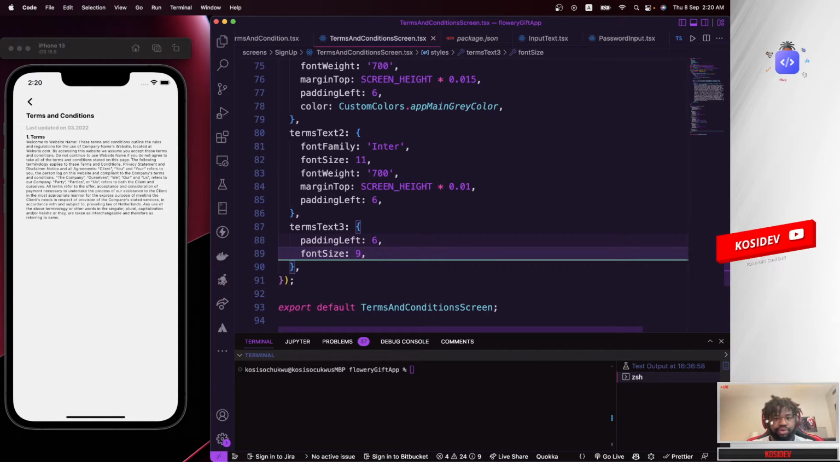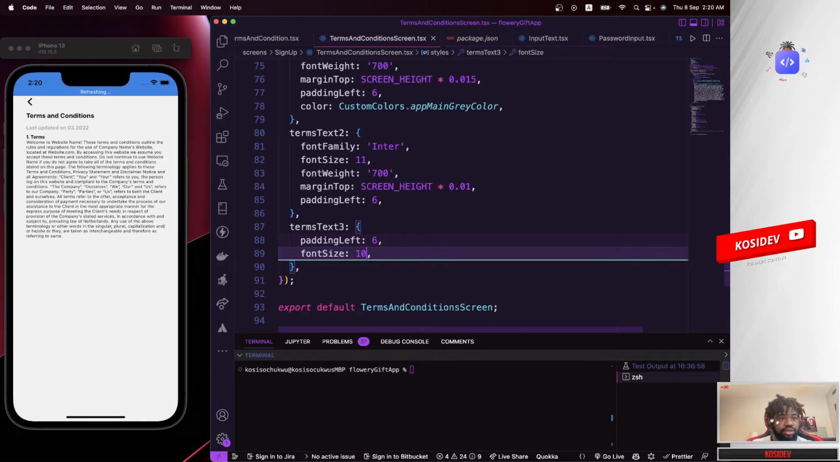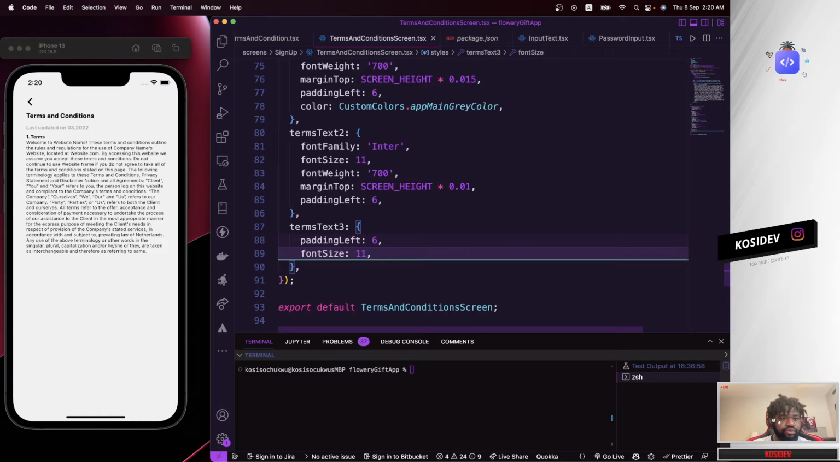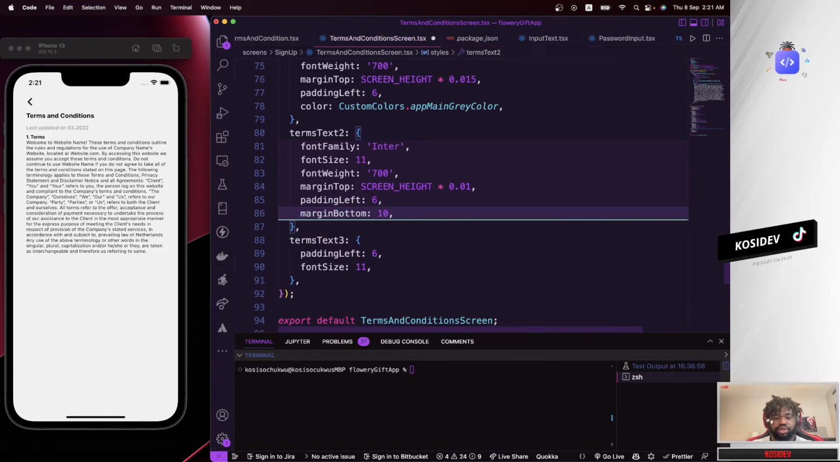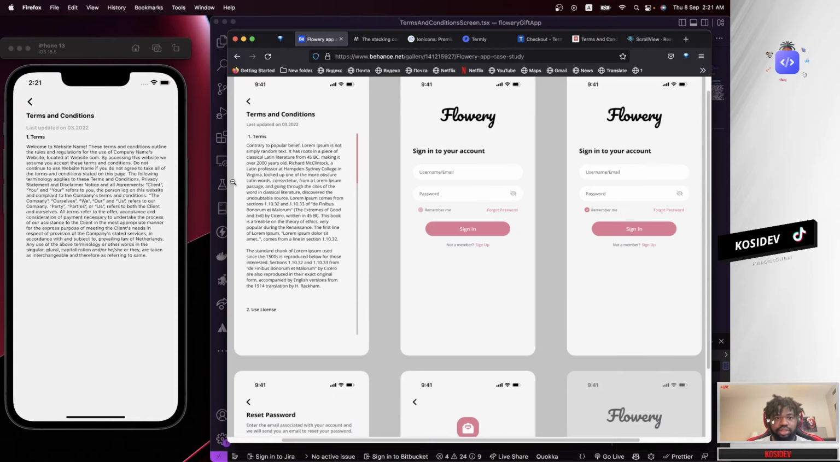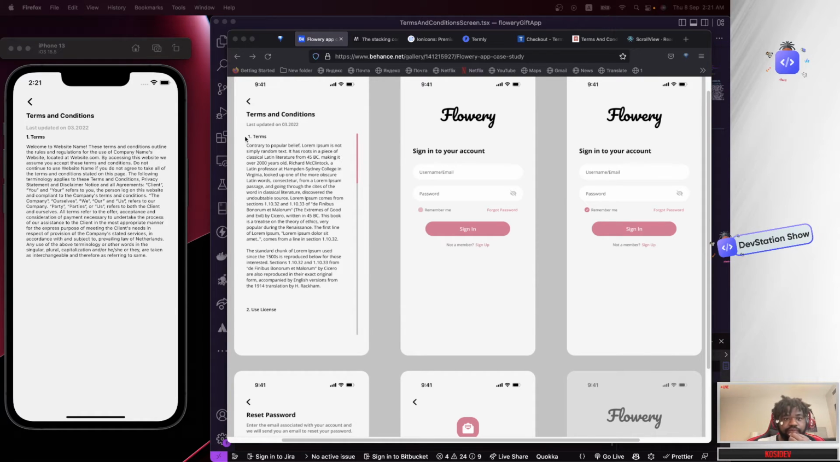Looks like that's too small. Making it 10. Let's try 11. Okay, and then margin to be around 10. Okay, so I'm just looking at what we have right here. Okay, let's see.